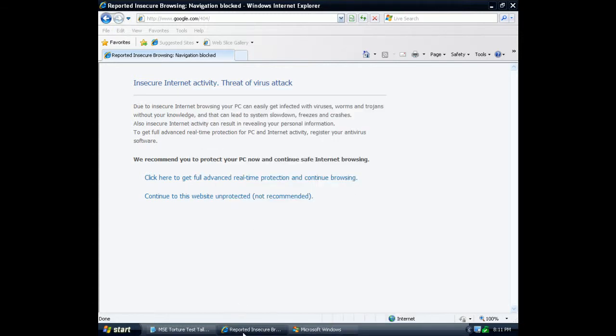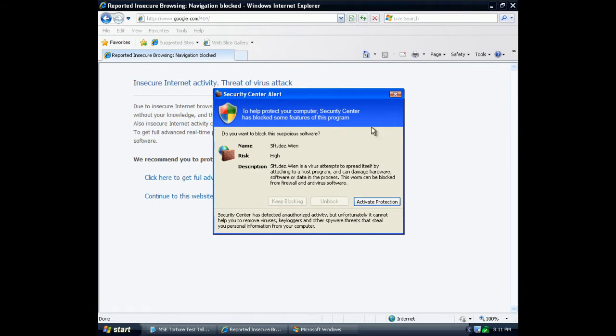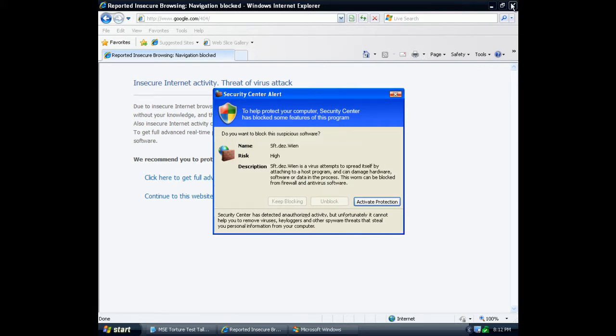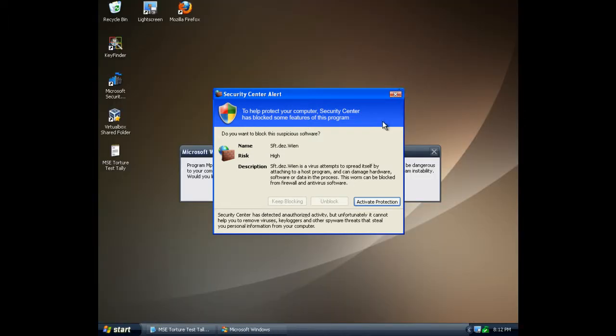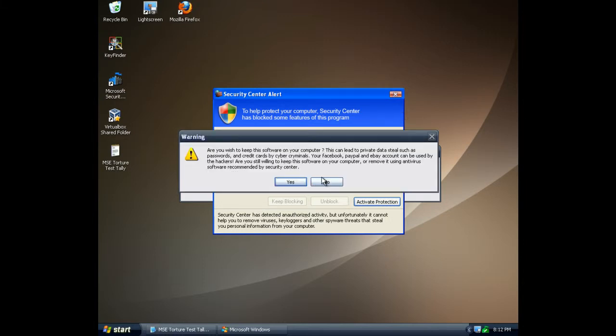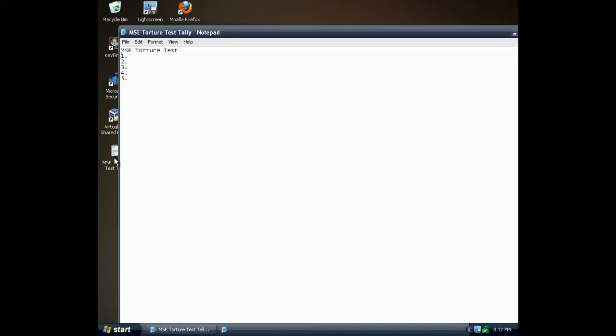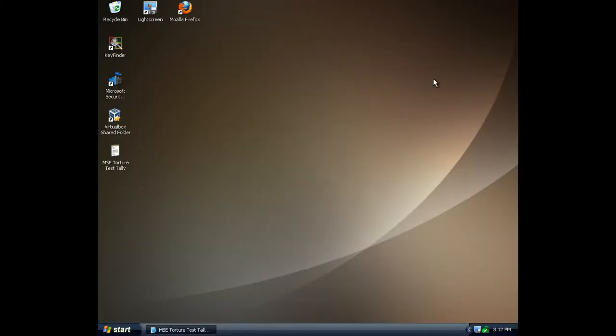Alright, well. I don't think I'm going to be able to get through much of anything, so I'm going to restore the system, because this rogue is really annoying and it's not going to allow me to do anything. Don't you just love viruses? So I'm going to take this tally, copy it to my host, and restore the virtual machine. So I'll be back. And we're back.